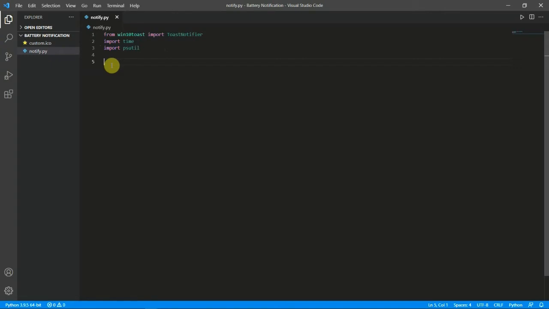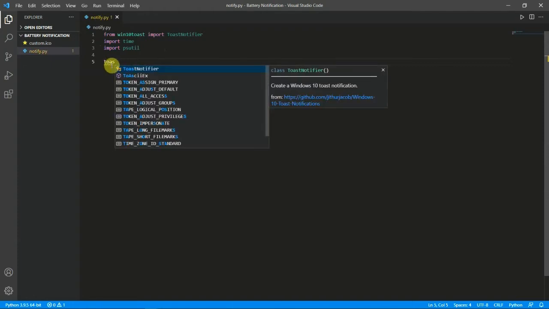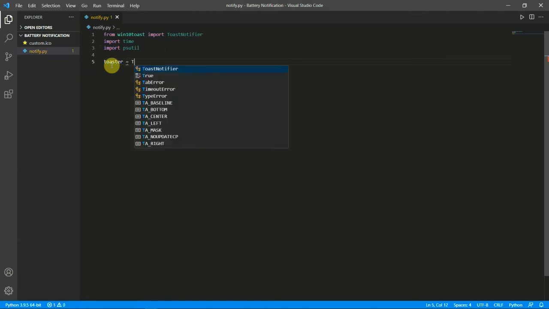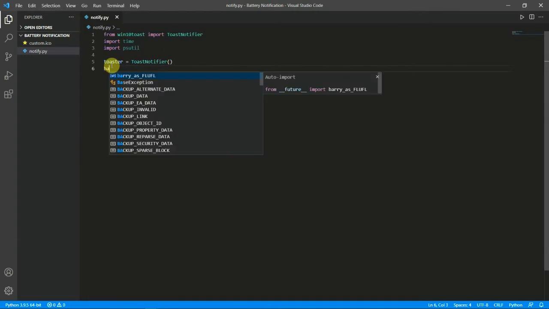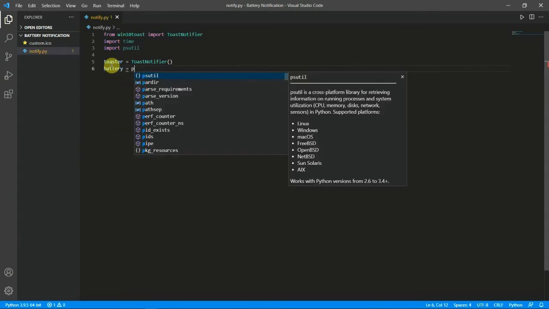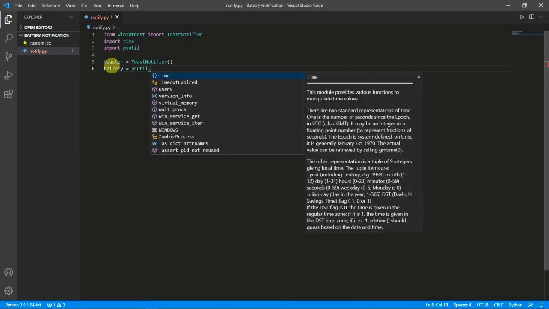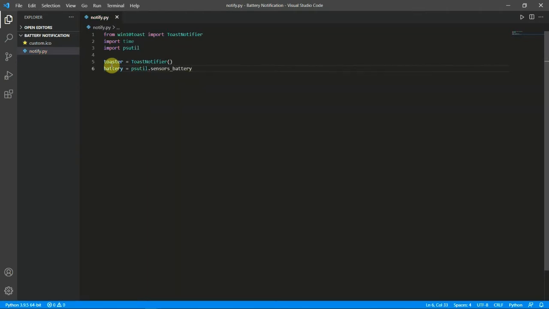So we will just create two variables, one for toast and one for battery. So I'll create one toaster equal to toast notifier, and I'll create battery equal to psutil dot sensors battery.